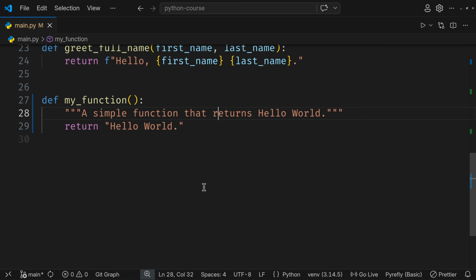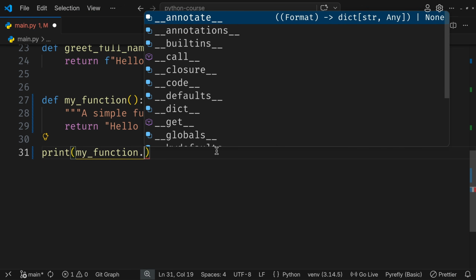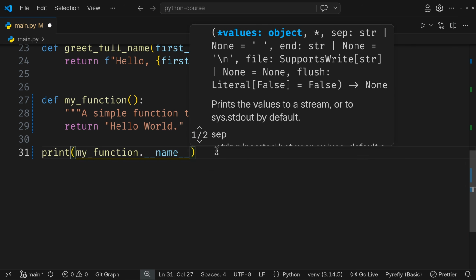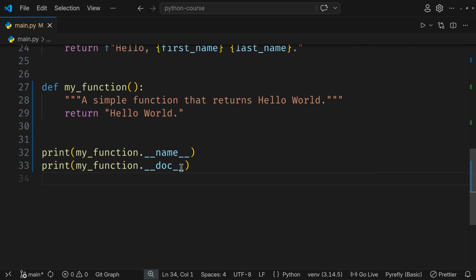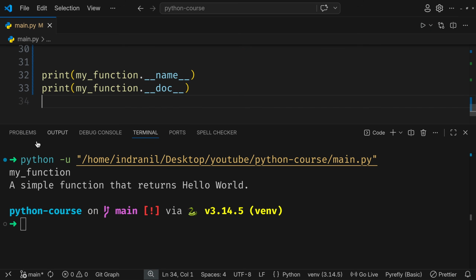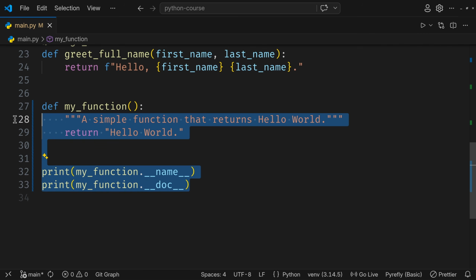First of all, let's see how we can print the metadata of this function. So print my function dot double underscore name double underscore, and then we can do the doc as well. This is how we can access the function metadata. Run the program. We are getting my function for the function name, and then a simple function that returns hello world. Simple enough. By using these attributes, the dunder name and the dunder doc, we can access the function metadata.